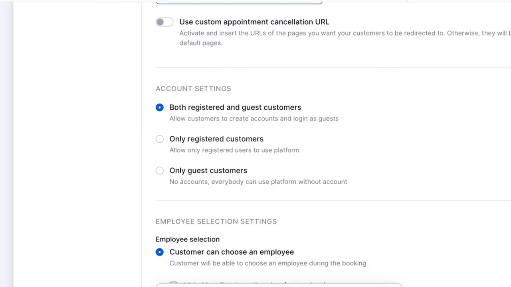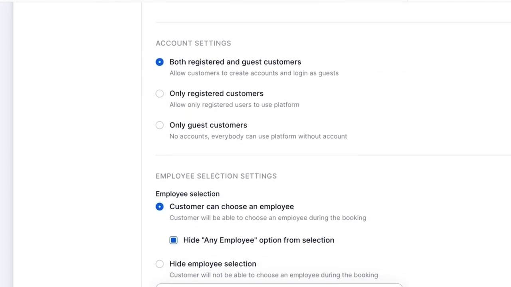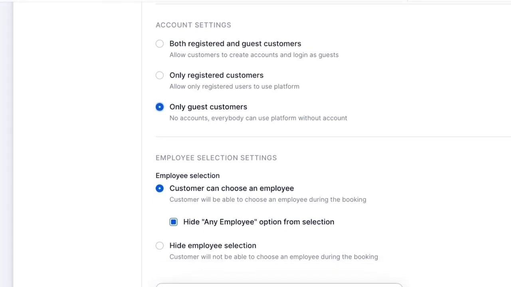Moving on to the account settings. Here you should decide whether your customers need to log in to book appointments or can schedule their slots as guests. Finally, under the employee selection settings, you can allow your clients to choose an employee for the service they're booking. If this option is enabled, but your customers don't want to choose an employee, they will be able to select any employee option. In that case, Trafft will automatically assign the employee.